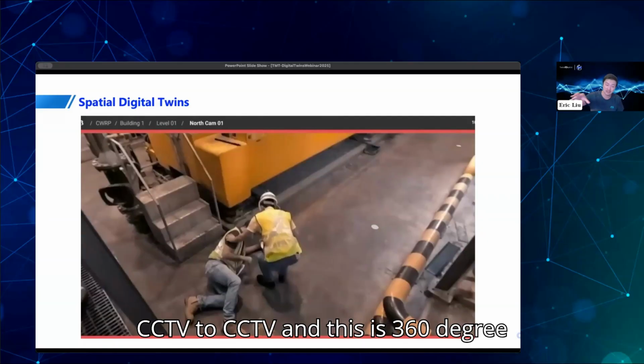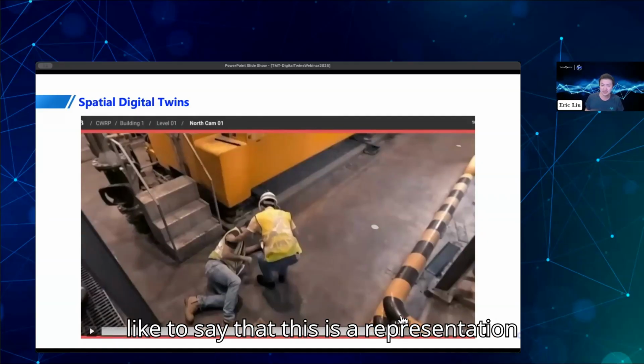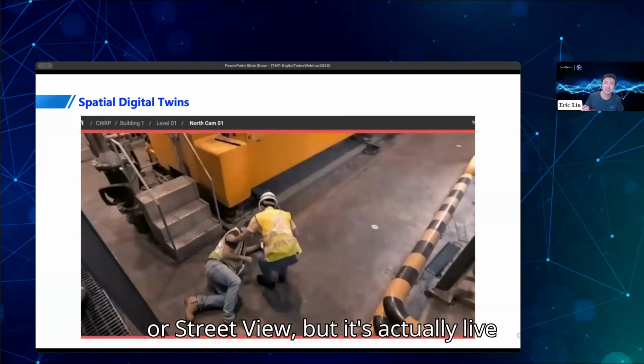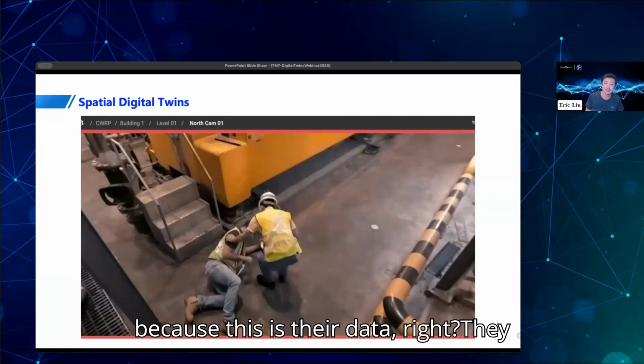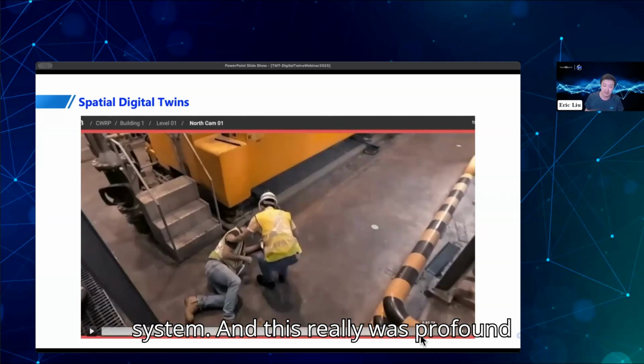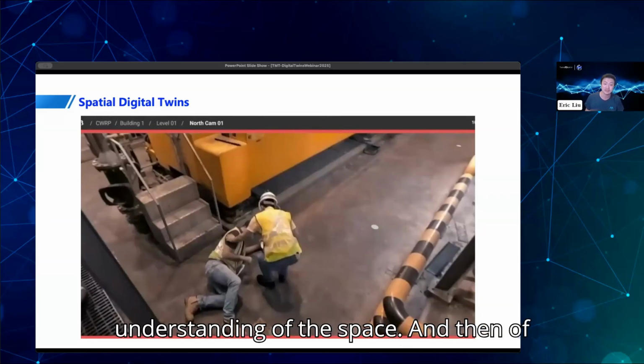And this is a 360-degree one, so you can actually rotate it. And I like to say that this is a representation of sort of like Google Street Maps, or Street View, but it's actually live because this is their data, right? They can tap into their own video management system. And this really was profound because this enabled a whole new understanding of the space.